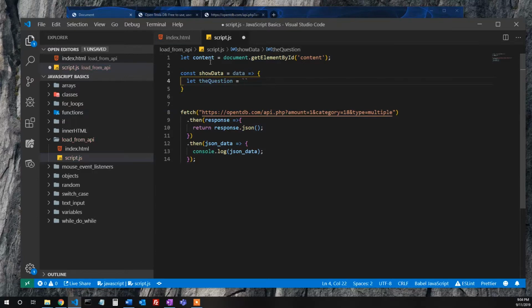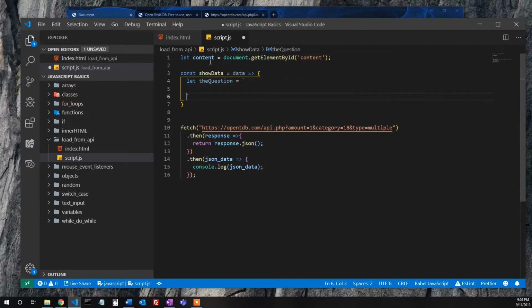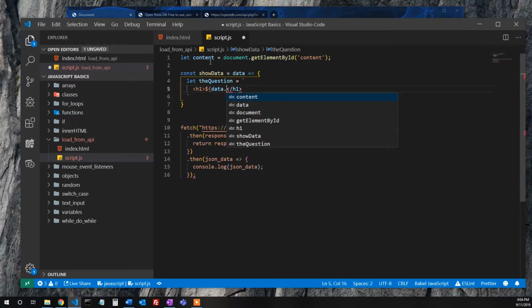And I'm going to use backticks, and not only so that I can do string templating, but so I can do multi-line strings. We've done this before. And so I'm going to do a bit of HTML here, and we'll say $, data dot. Now here's where it gets tricky. We need to figure out how to call the information we want from data.